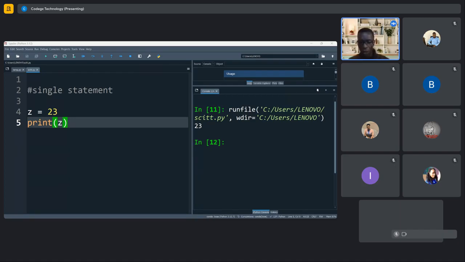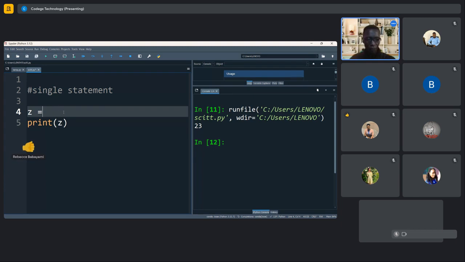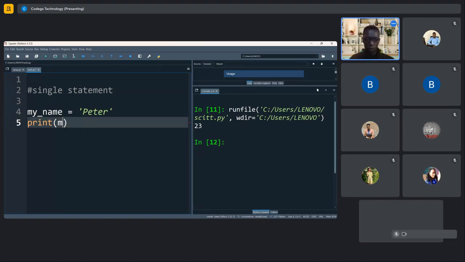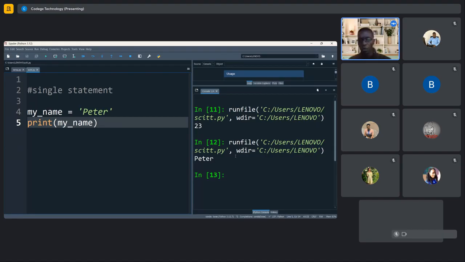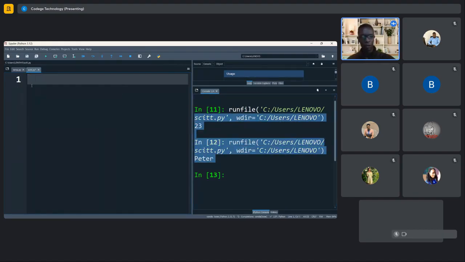So that is just about this single statement. And it also applies to, for instance, strings. It applies to strings as well, okay? I hope that you've understood. I'm going so fast because I don't want to eat into Bobby's time.